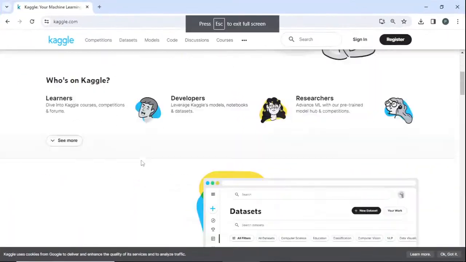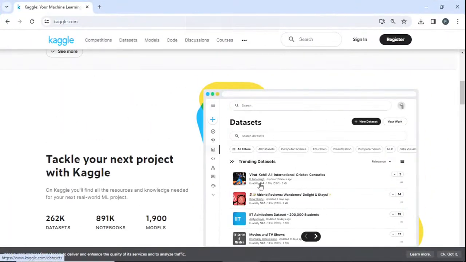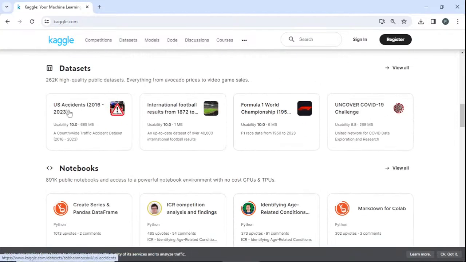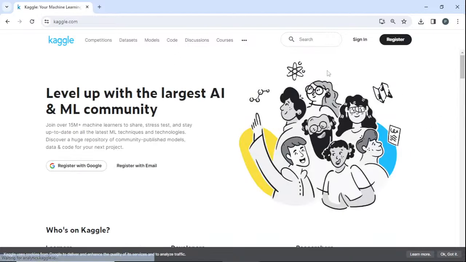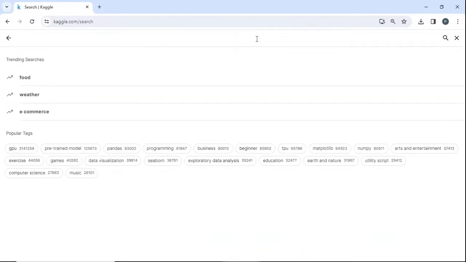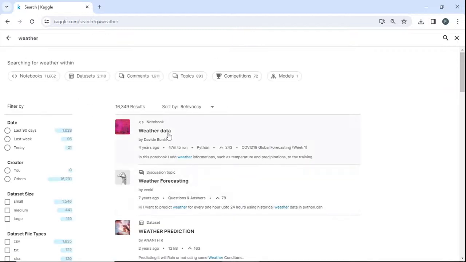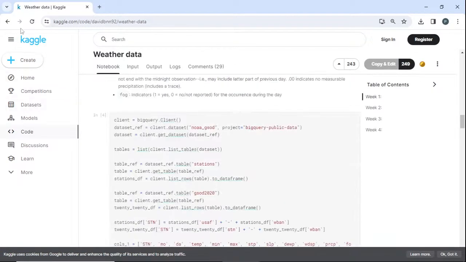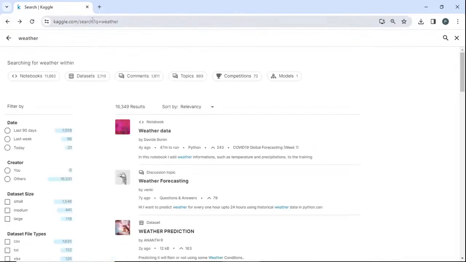This Kaggle is a community where you can download datasets. It could be any dataset, like the accidents in the US from 2016 to 23. You can search datasets too. For example, let us go with weather, so I can get weather data like this. Open source datasets can be found here, and they will mostly be in CSV format, a normal format.